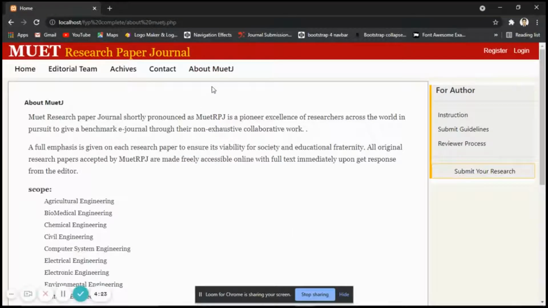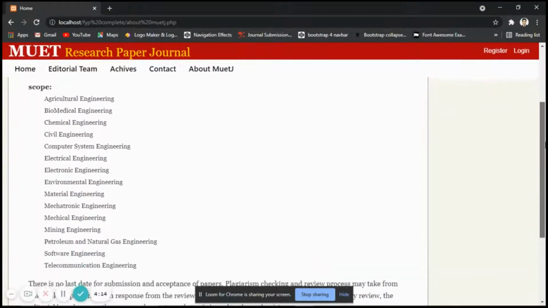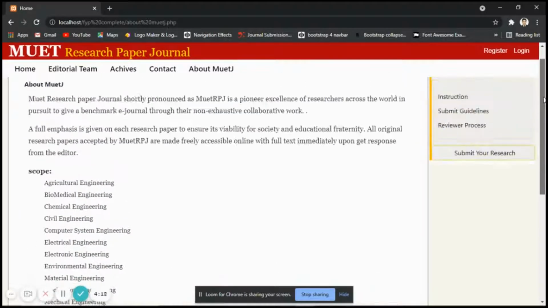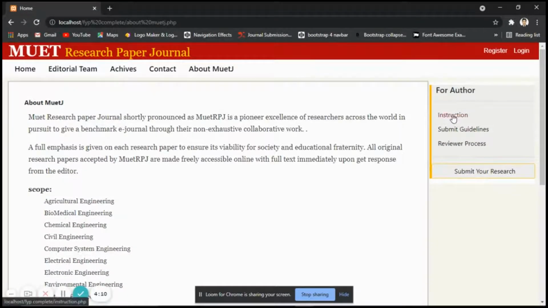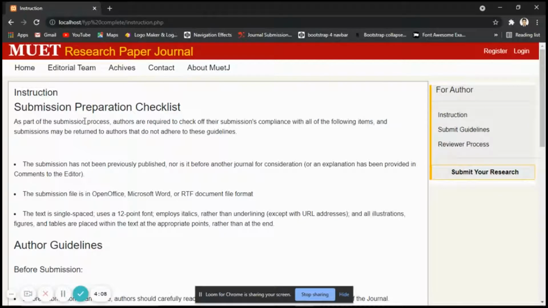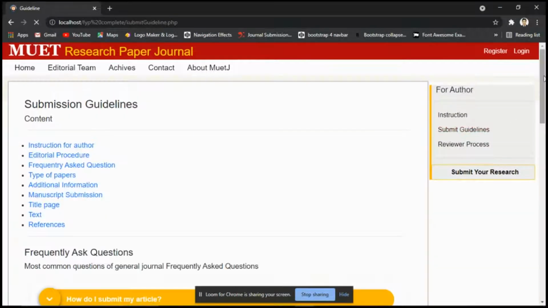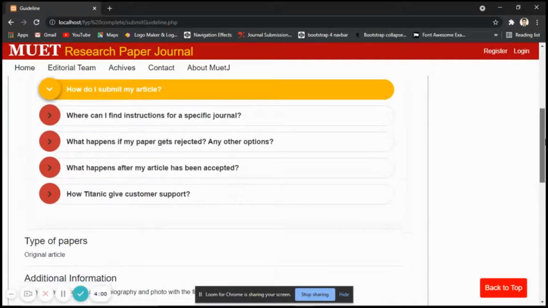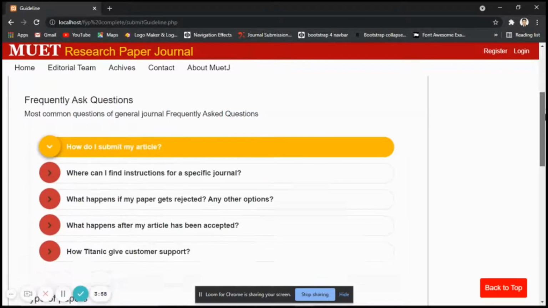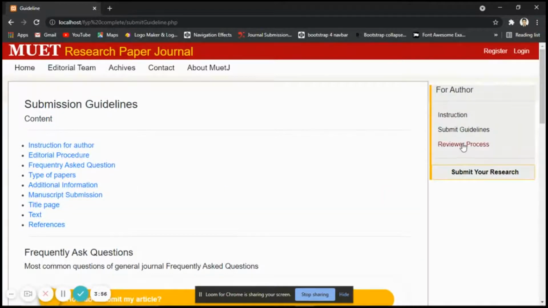In the About panel, we have given the introduction about our university, and this is the scope, meaning these are the fields that accept research papers. In the sidebar menu, we have given the instructions for the submission of the research paper, and the submission guidelines, meaning the format of the research paper and the review process.